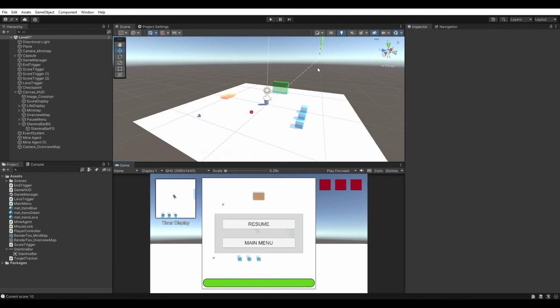So that's all we're going to do for this video, just integrating that simple little UI element for our stamina and integrating the stamina with our sprint functionality.